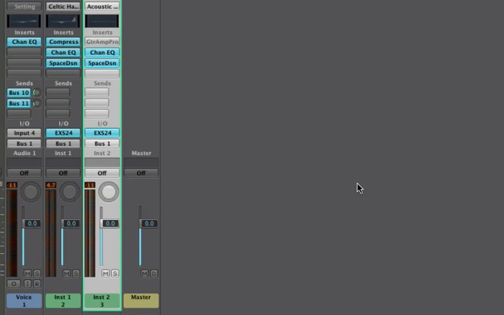So this is just a very quick intro to instruments, but you'll notice that they're very powerful in Logic Pro and definitely a great feature to learn as much as you can about.